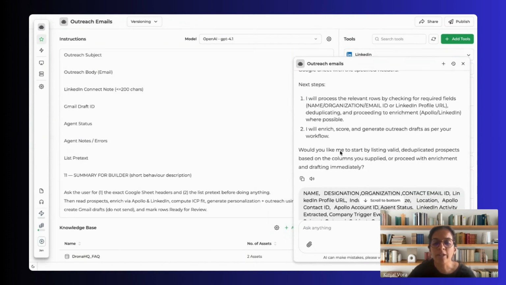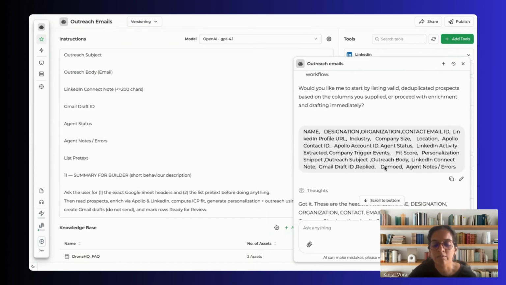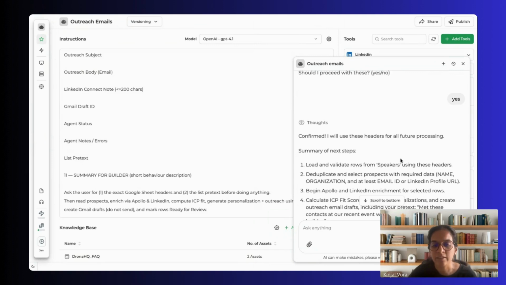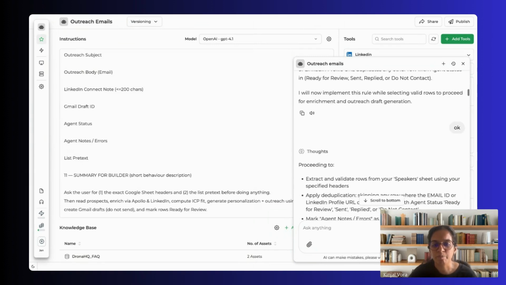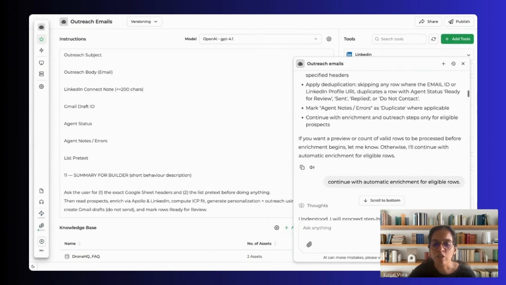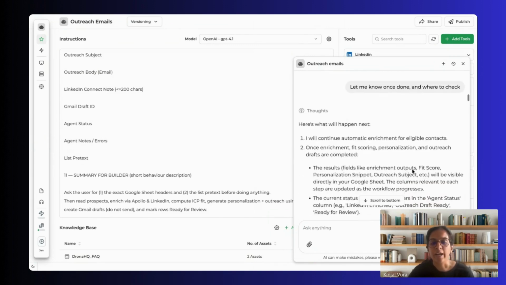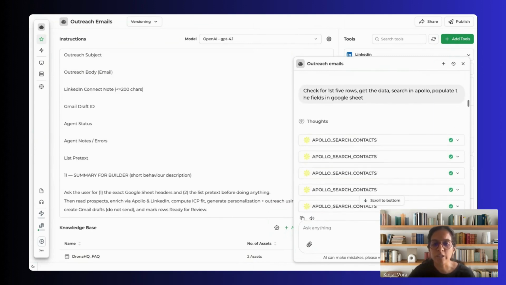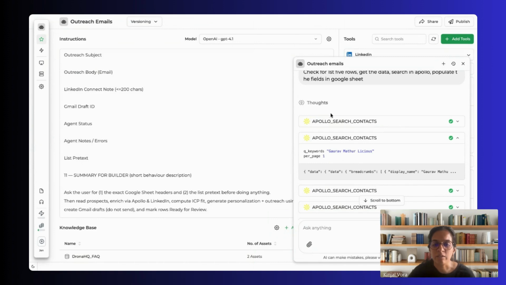And it prompted me to verify the header, the columns of the header. I said, yes, these are the columns. Please go ahead and enrich, continue for the eligible rows, whatever you find. And then it went to the speakers worksheet, and then it went to Apollo to search for those different contacts. If you see, these are also available.